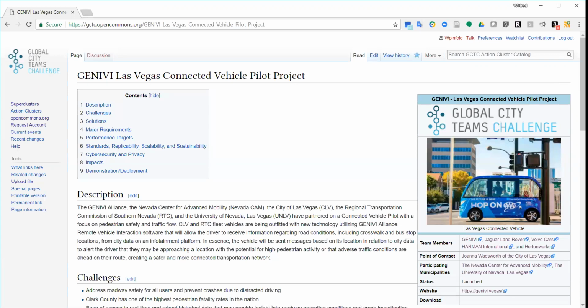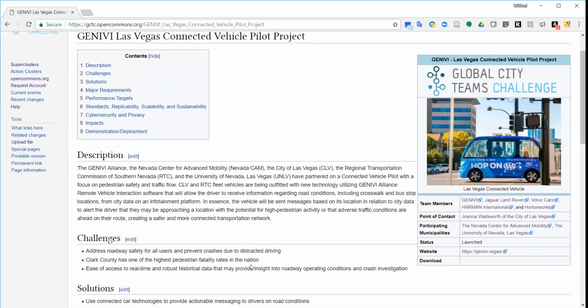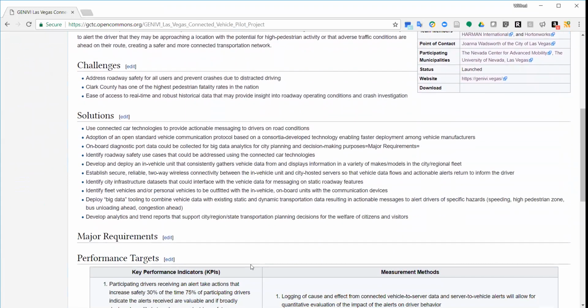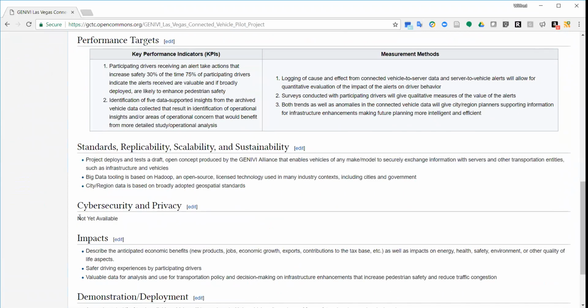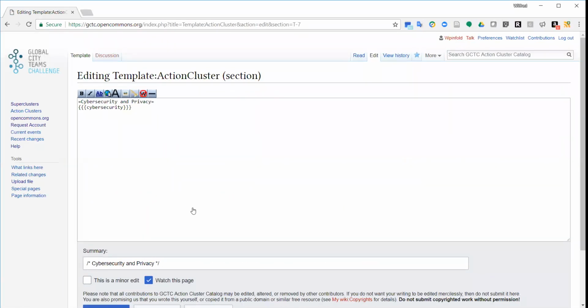You can at any time now go back in and edit it. So as time goes by and the status changes or additional items need to be added, like here we left the cybersecurity and privacy section blank, we can actually go in and edit it. You can actually go in and edit it by the section now. So if I just click that, that's a much easier thing to edit.